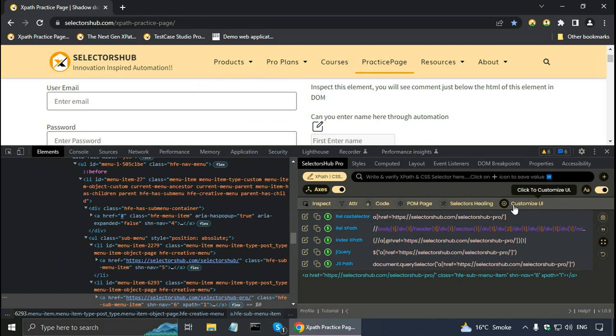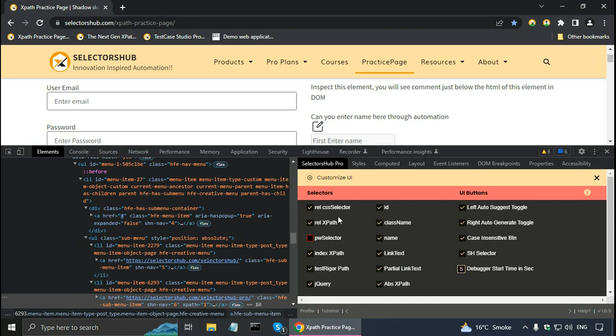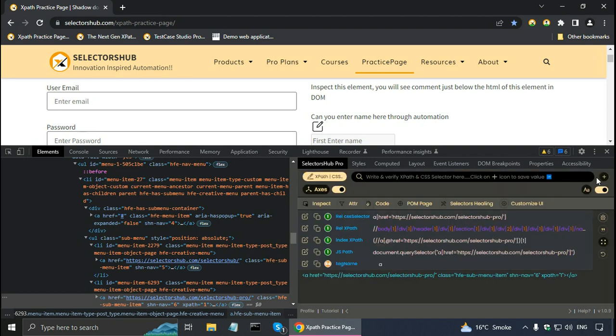Now there is this feature in SelectorsHub Pro to customize the UI. Now here it shows the relative CSS selector, relative XPath, index XPath, all these things. Now let's say that I don't want to see test trigger, XPath, jQuery or ID, class name, etc. all these. So I can customize the UI, and when I close this, all these are gone. So the user interface has become cleaner.